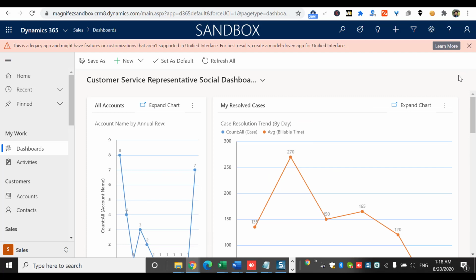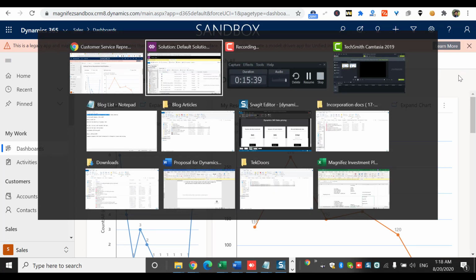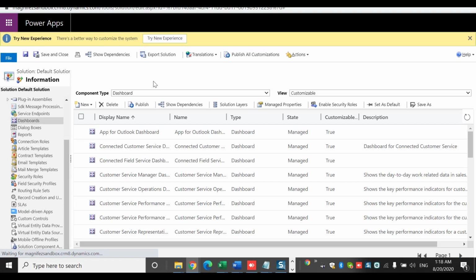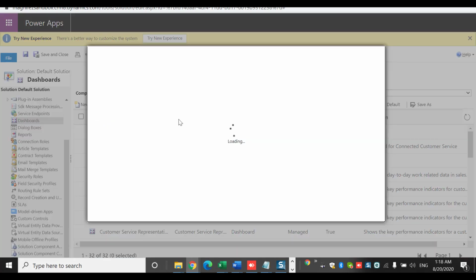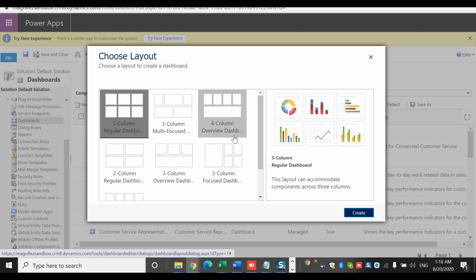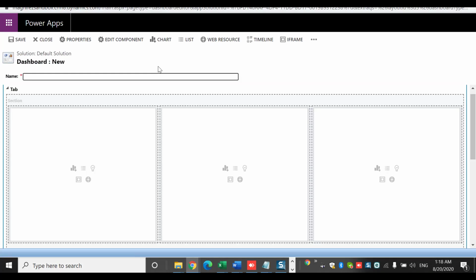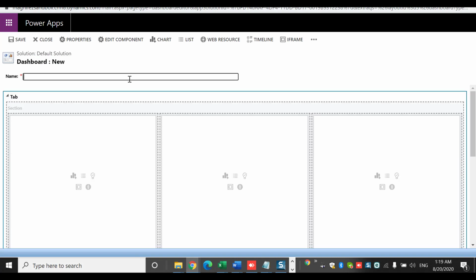Now how can you create a new dashboard? If it is a system dashboard, what you have to do is go back to the same solution, go to dashboards and then click new. Select a normal dashboard or interactive experience dashboard. I select the first one. Here I have different layouts. I need to select one: 3 column regular dashboard, 3 column multi-focus dashboard, etc. I'll go for a simple one, the 3 column overview dashboard. I can see some examples over here. Click on create. What I got here is a dashboard designer with empty items. So I just enter information over here like sales and marketing dashboard.